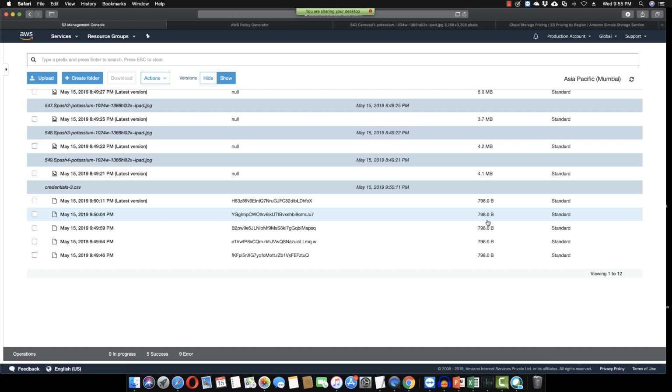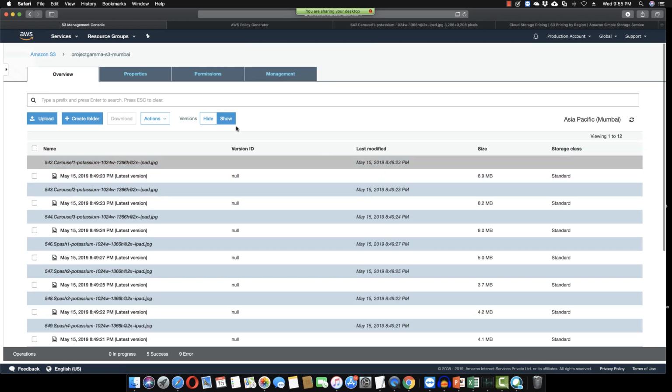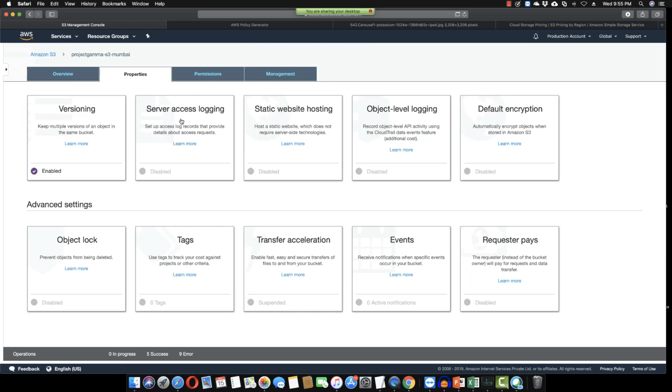Fine. Now, let's understand the other. There's a service called Lifecycle Management. We'll discuss that afterwards. You can bring down the cost of the storage in case of versioning. We'll discuss it afterwards. Fine. So we understood versioning. The other thing is the server access logging that we already discussed. It will help you to capture the logs for the requests being made to the S3 bucket. Fine.